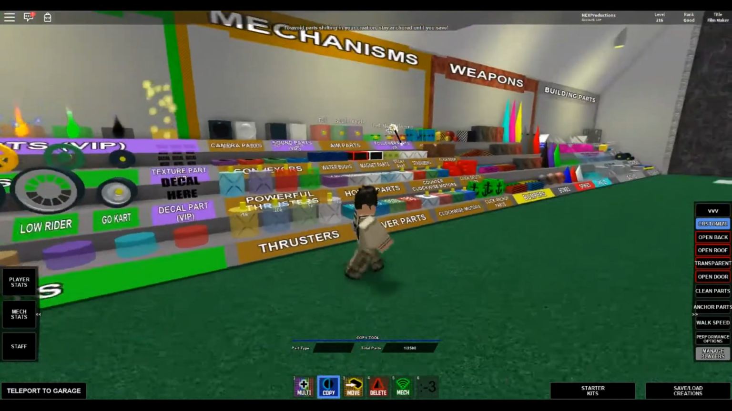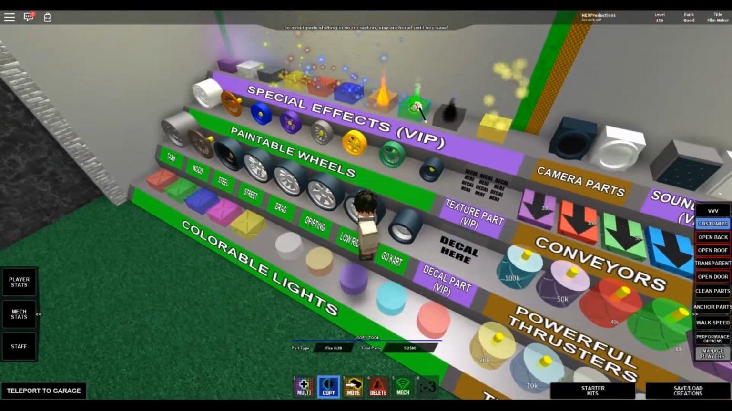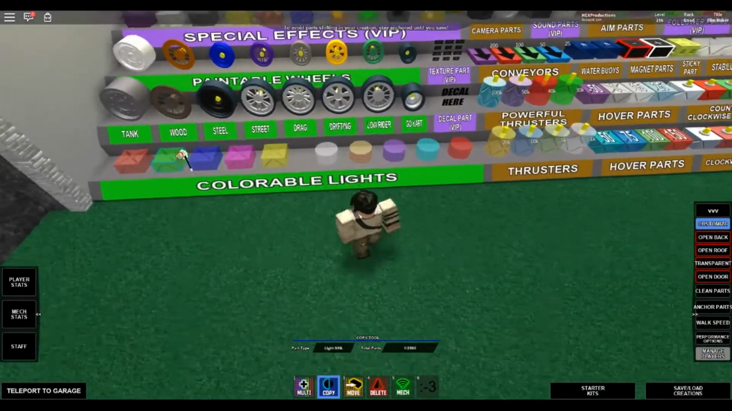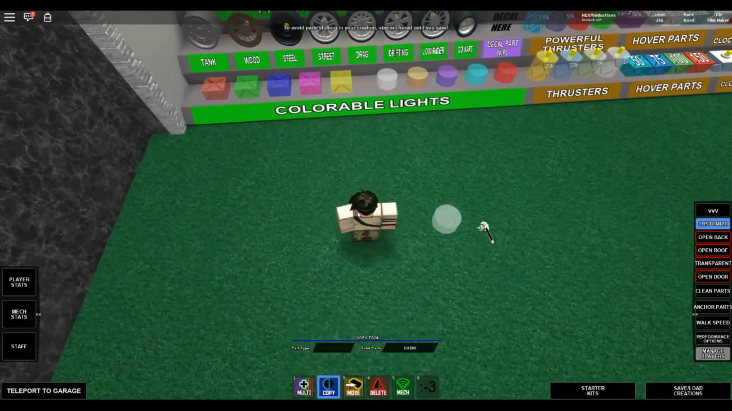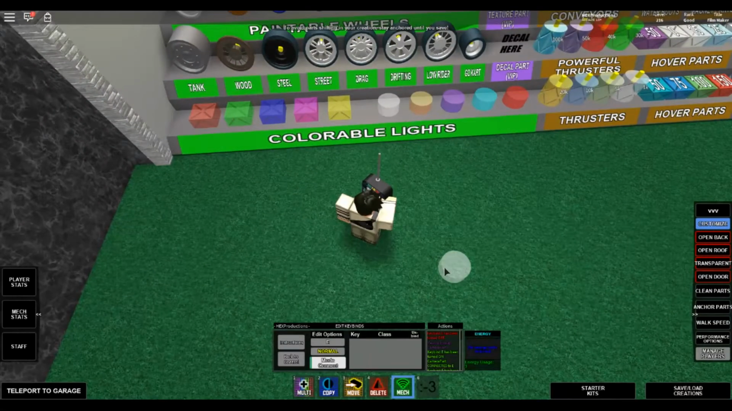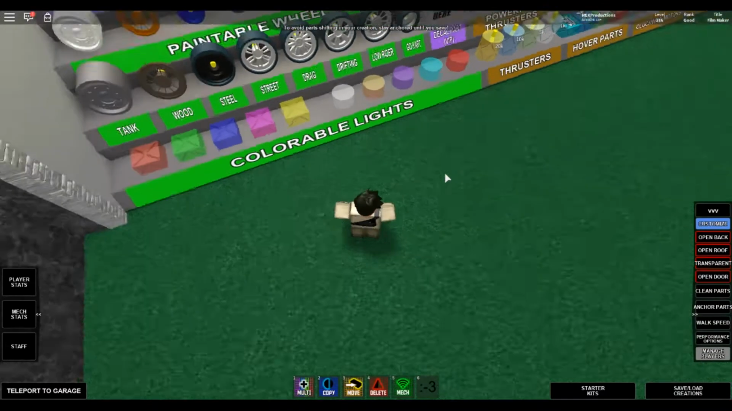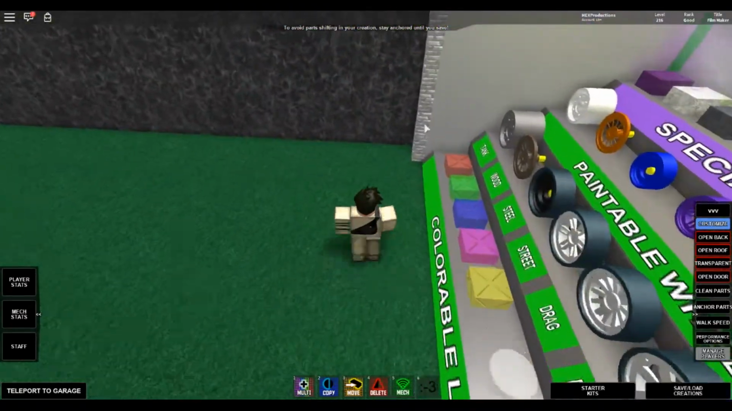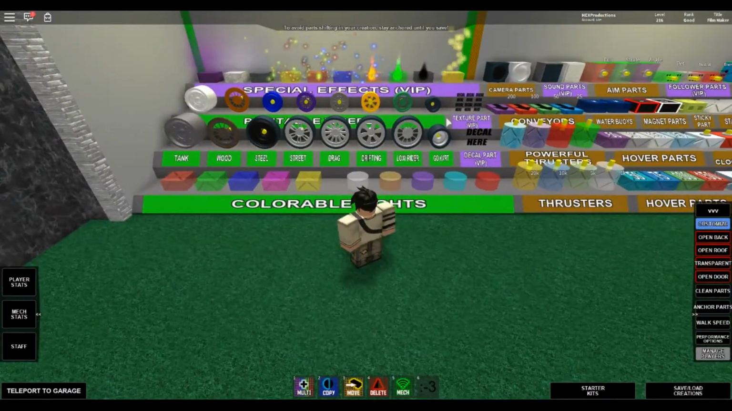Whew. Okay, so I've got through 3 of them. This last one is decoration. Unfortunately, most of it is VIP, but I'll go through all the stuff that isn't. So the colorable lights, you can change their color, their transparency, all of that, but they basically emit a light, and if I'm correct, no, I'm not correct. So, yeah, no, you can't change the amount of light that comes out of it, and you can't stop it from having the light and then having more light, unfortunately.